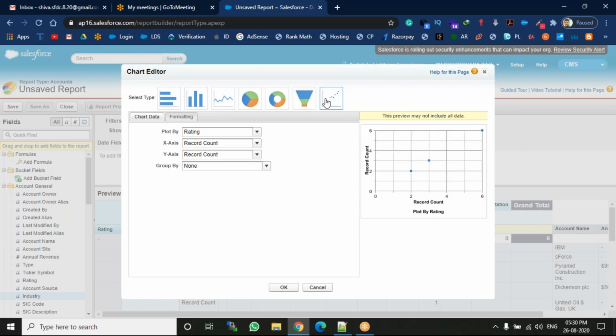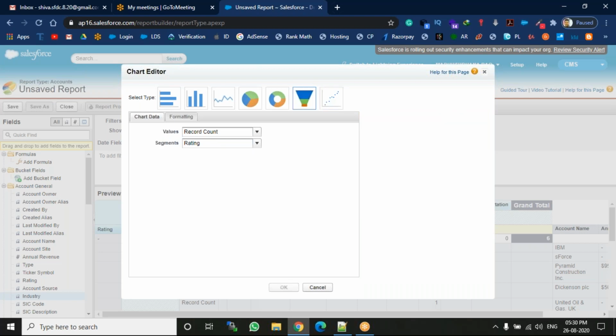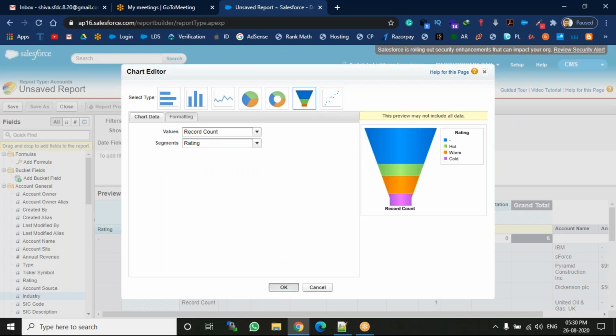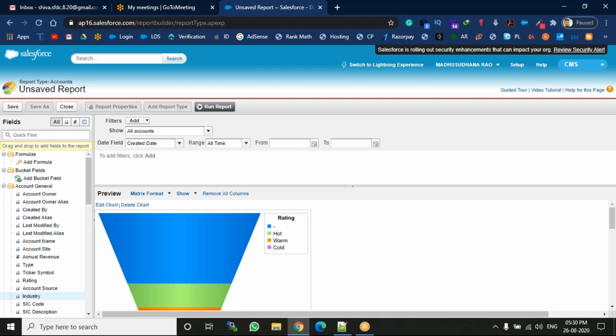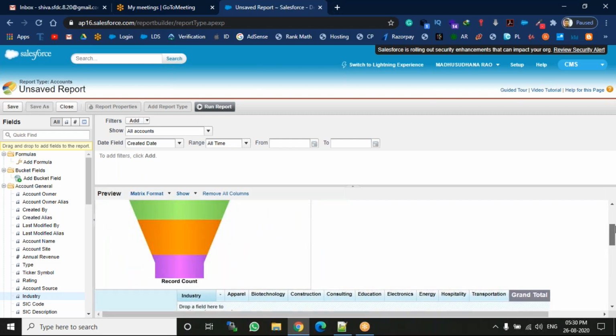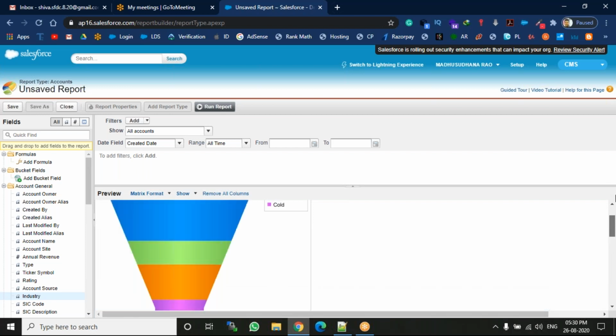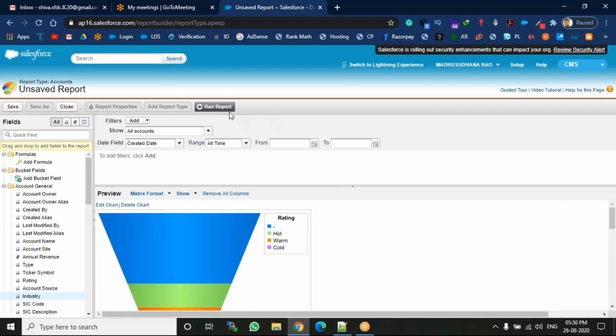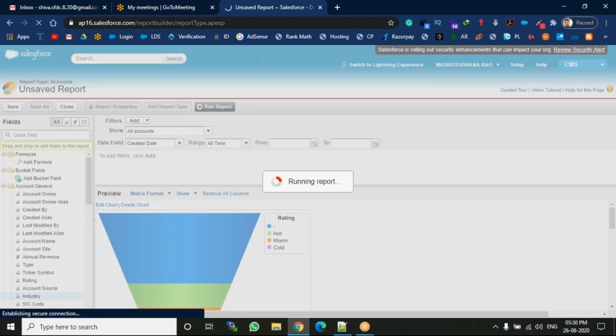You can use anything. The funnel chart, I don't know what that is. What does it do? That is just a diagram representation. Got it. So I can use this one. See here, blue color is no rating, green color is hot, orange color is warm, and purple color is cold. It is only the graphical representation. Then run the report.